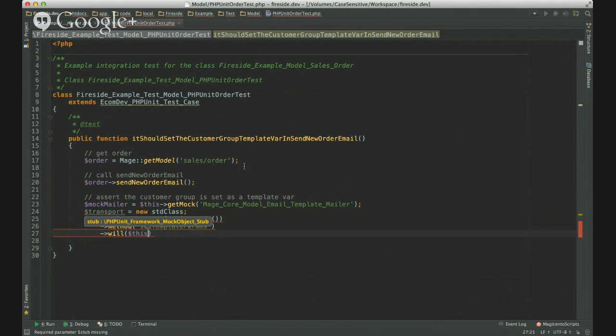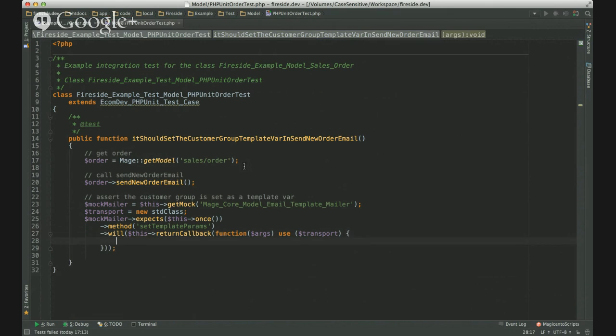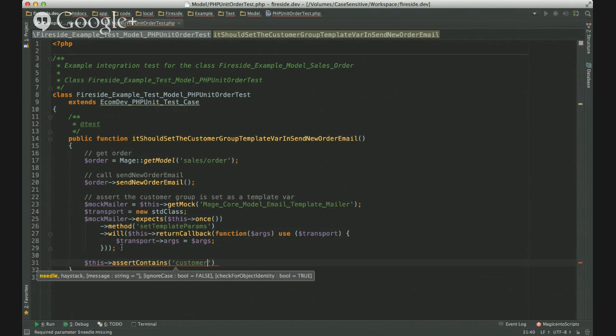But because I now only want to check for a specific part of an argument here, I'll simply call will. Now I can specify the return value, and here PHPUnit has the capability returnCallback, where I can pass in a callback method which receives the arguments. So what I'm going to do is use a callback function, and I'm going to use the transport item here. And all I'm going to do is on the transport, I'll set the args property to the passed argument. So this will be the argument array that's passed to set template params. And now, after the fact, I can check assertContains customer group in transport args. Right, now I can check that the customer group key is actually present in the transport args argument.